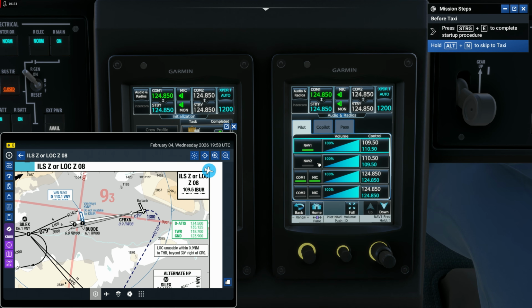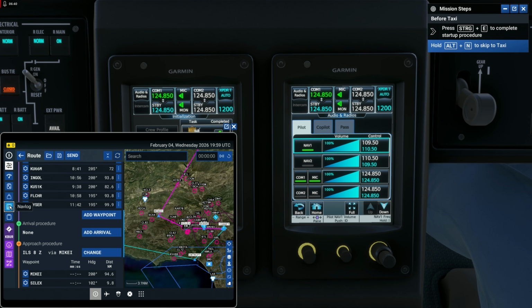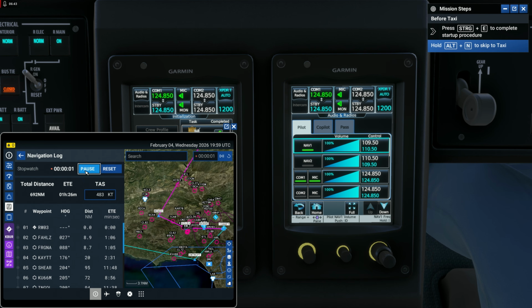There it is. Navigation on. And we need to be around 3,000 feet. Capture the glide slope. That'll take us down to the runway. Other things I like to do, nav log, start the stopwatch. That's to make sure we're in real time after we've sped up and slowed down the sim.